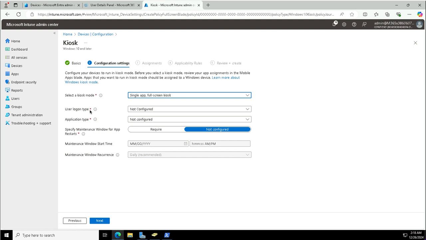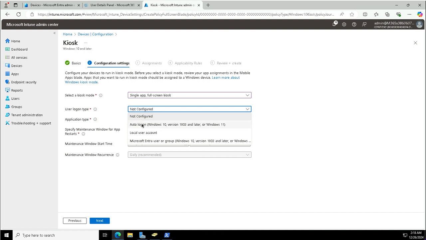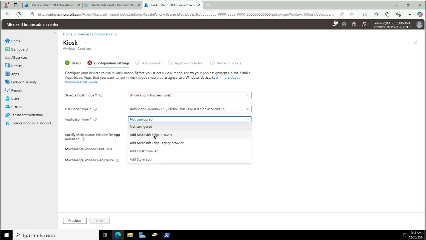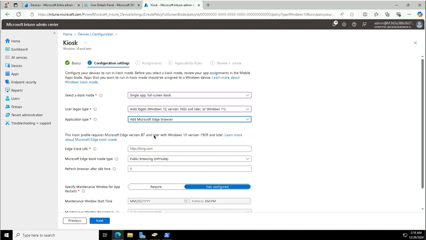This is the user logon type, and click on the drop down to set the logon type as auto logon to this device. We can either go with local user account or Entra ID also, depending on our requirement. Application type, which type of applications I want to use. I will be using the Edge browser on this kiosk device. The kiosk URL, the default Edge URL will be, let's say, Bing as the default search engine I'll be using in this.